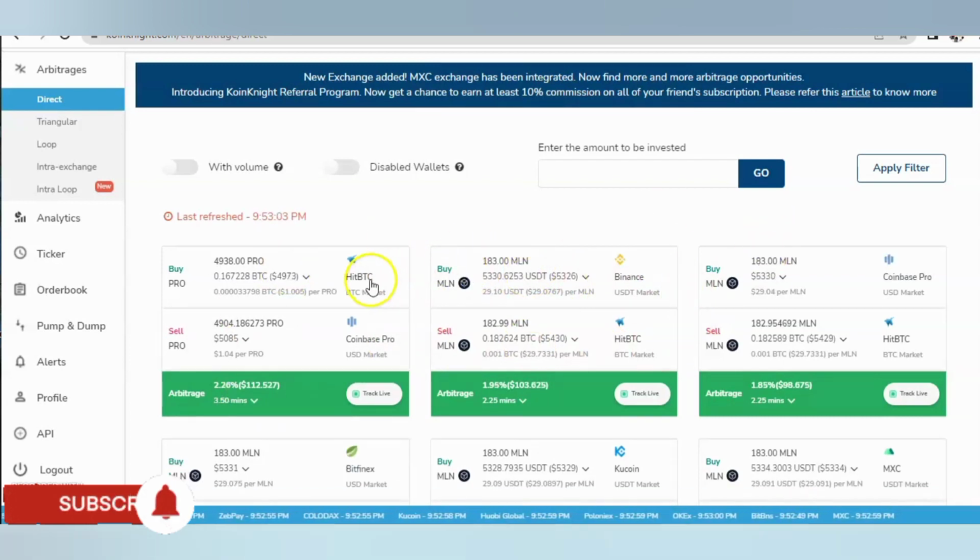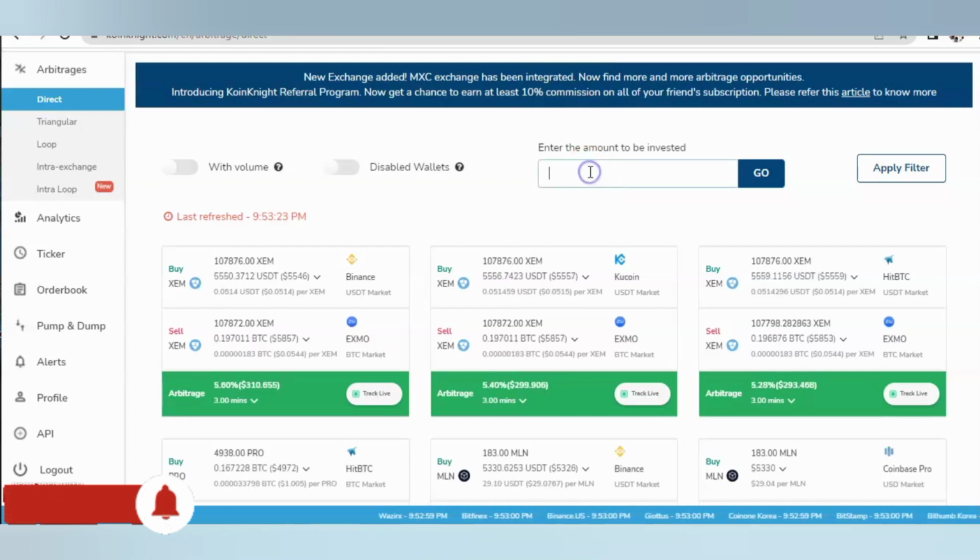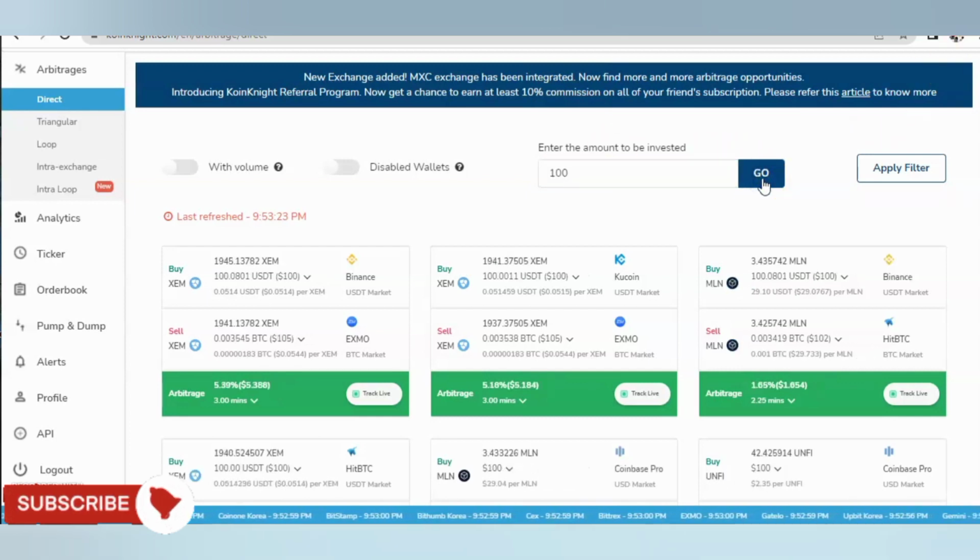Now you might be saying, oh, I don't have up to $4,973 to buy a particular coin for arbitrage and then make $112. But what can you do? If you don't have that amount, you need to set the amount that you have. For example, if I say, okay, I want to use $100 now, I'll enter $100 here, then I'll click go. Then it's going to show me arbitrage opportunities that I can take hold of.